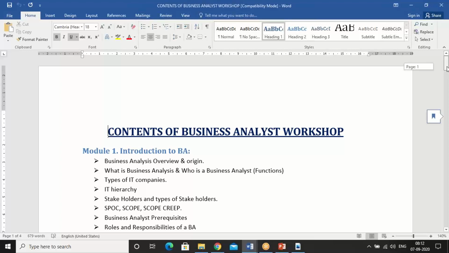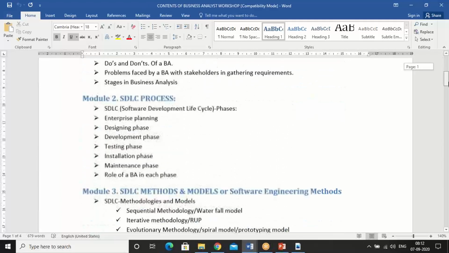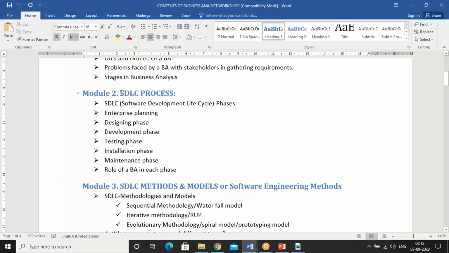So if you see the course content, the second module is the SDLC process, that is software development lifecycle process. Here I will be explaining what is SDLC, what the different phases are, in each phase what kind of activities the IT company will do, and what is the role of a BA in each and every phase. So all these things we will see in detail in module number 2.